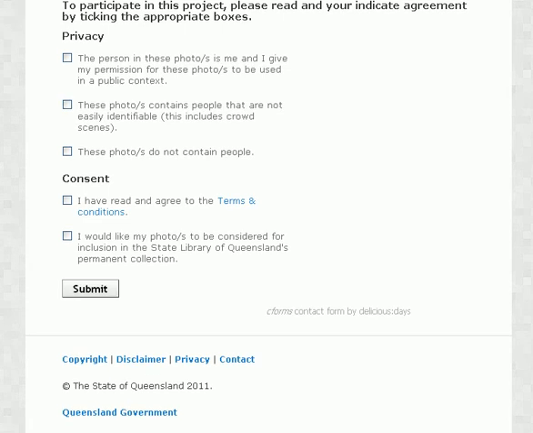Now, these last steps are pretty important. This is a privacy concern as well as some consent. Now, the privacy basically, again, is if it's a photograph of you, then do you give permission to use it in a public context? Okay? That's not the case for me, so I won't click that. Does the photograph contain people who are not easily identifiable, but maybe in the background? Crowd scenes, people far away that you can't identify. Mine does, so I check that. Or maybe the photograph contains no people at all. It's of nature, it's of a building, etc. You can check that box.